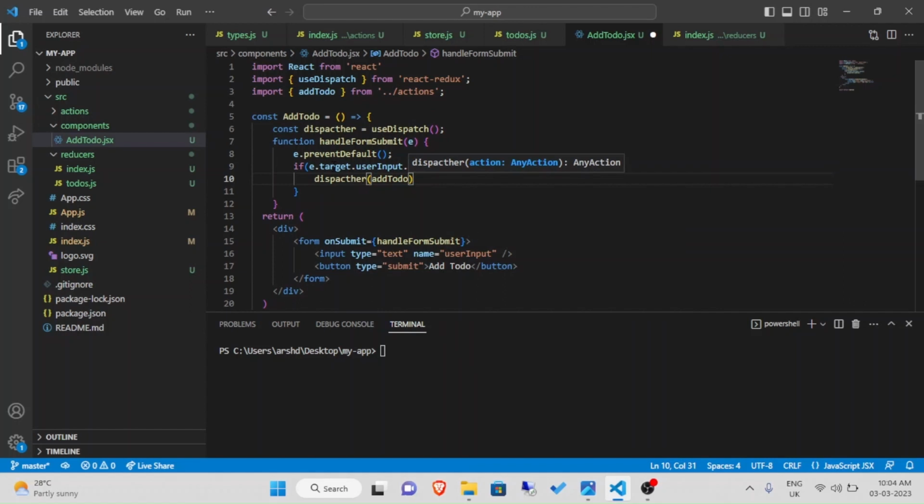The reason for that is we are creating the functionality for addTodo. So we have to dispatch the addTodo method. And inside the addTodo method, we are going to pass the task object.